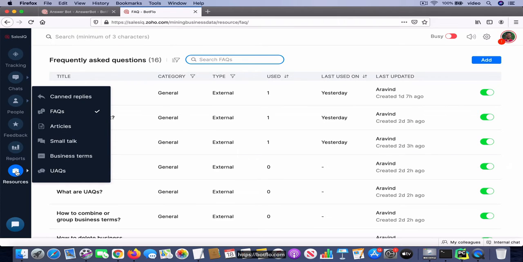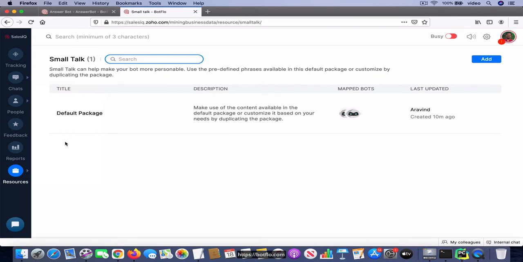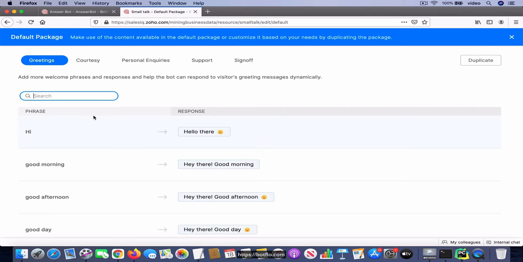Back in the SalesIQ admin panel, you don't have to click, you just hover your mouse on the resources section. You see that we have these 6 things, and one of them is small talk. Let's go ahead and click on that, and you see that there is something called a default package, and let me click into that also, and you will see that it is actually coming back with responses.